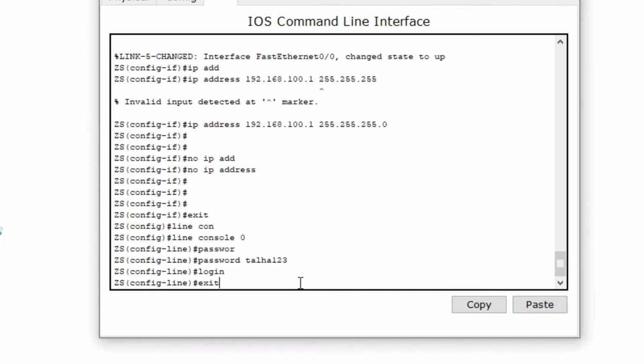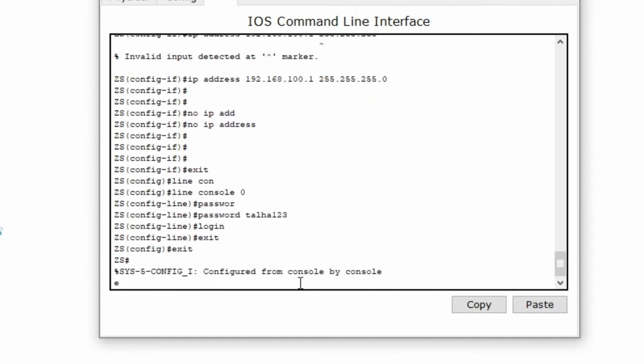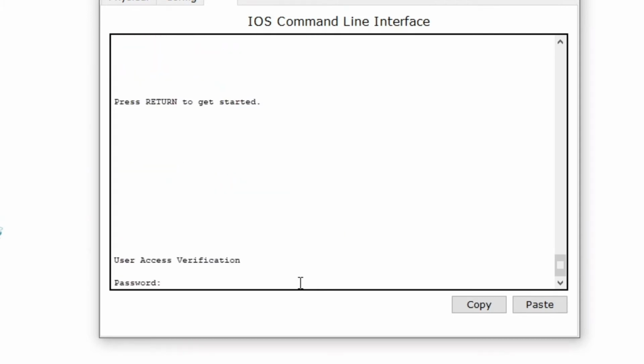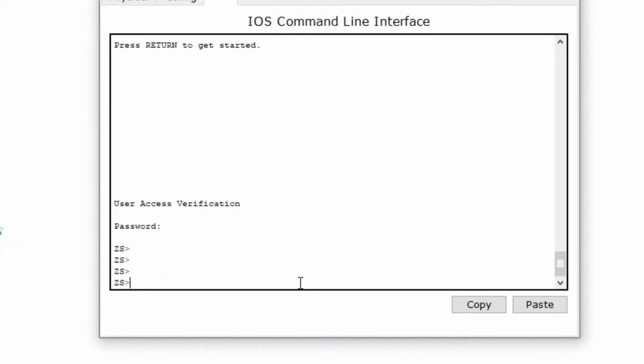That's it. If I type exit, one more exit, and then one more exit, now it's gonna ask me for the password, user access verification. So I'm gonna type here my password. Now you can see I'm entered into the basic mode.